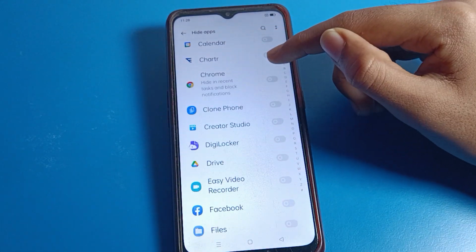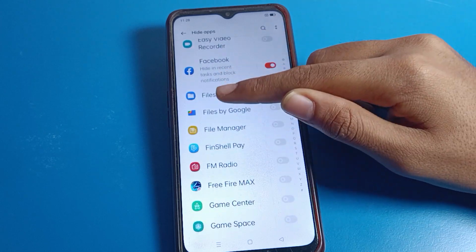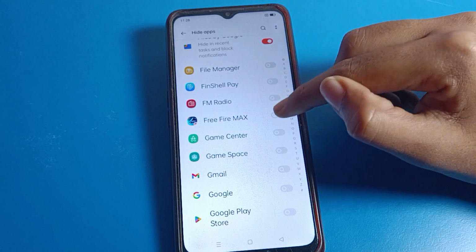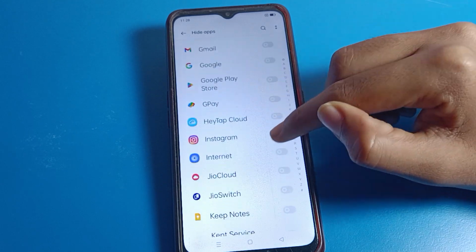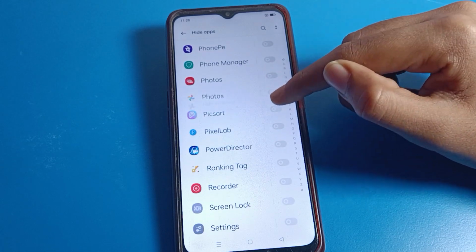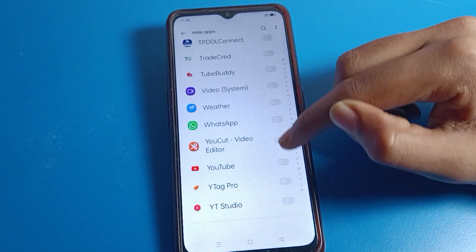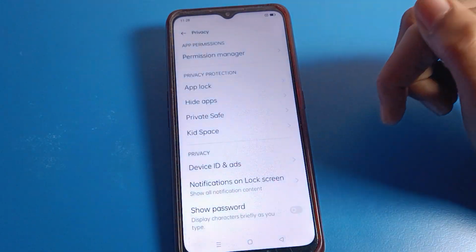For example, friends, I will hide the Chrome app, Calendar, Facebook, Files, Game, FM Radio, Instagram, the Photos app, Snapchat, Share Me, YouTube and WhatsApp. These apps I will hide on my device.